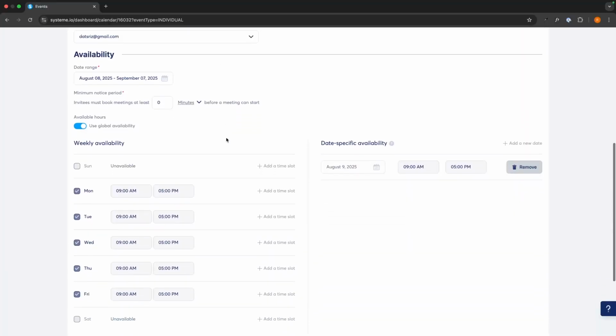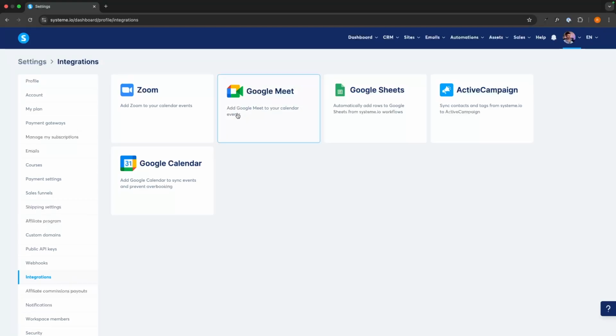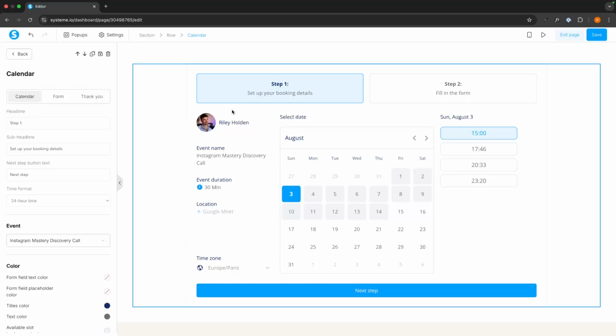Use the calendar feature in system.io. I will first of all show you how to set up and use the calendar feature. I will then show you how you can connect this to Calendly, Google Meets, or any other video conferencing platform. And then I will show you how you can put your calendar into any funnel or page of your choice.